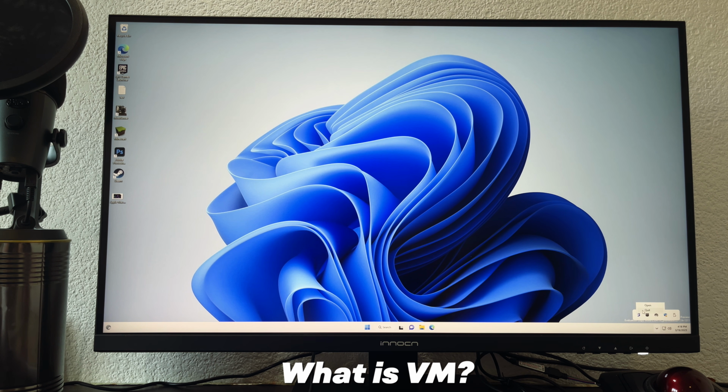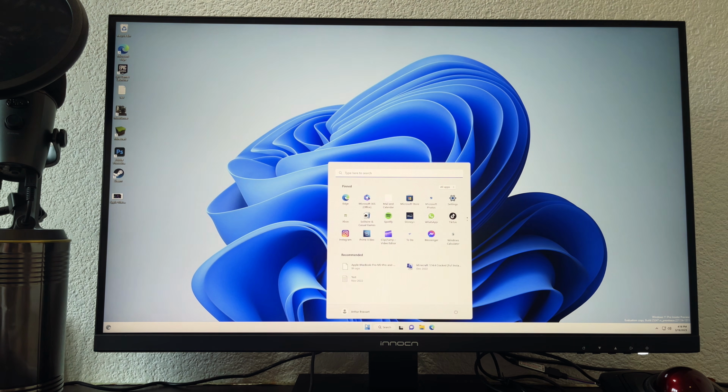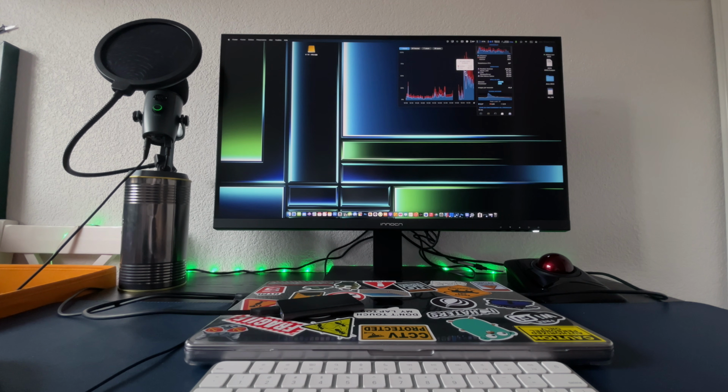VM stands for Virtual Machine, which is a software program that allows you to run multiple operating systems and applications on a single physical computer, such as your Mac. A virtual machine creates a self-contained environment that emulates the hardware and software of a physical machine, enabling you to install and use different operating systems, software, applications, and configurations without affecting your main operating system or software.